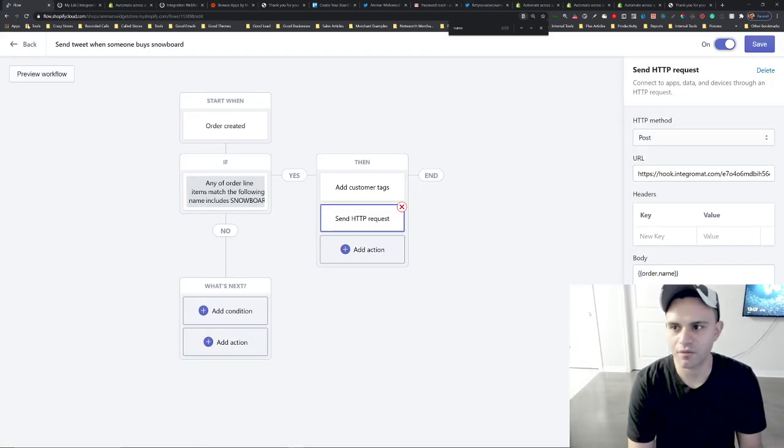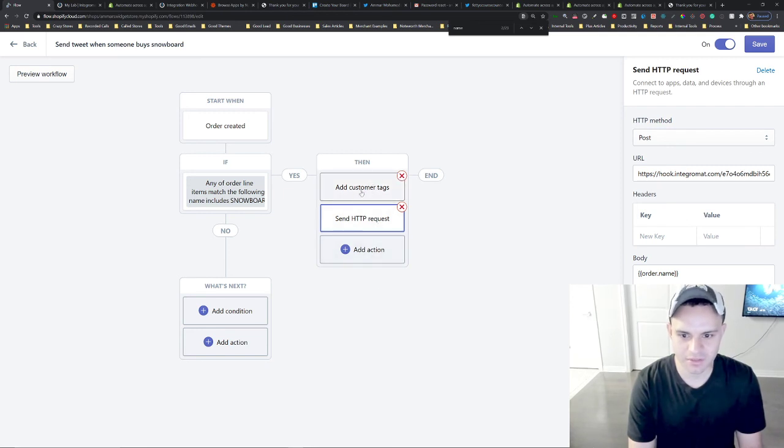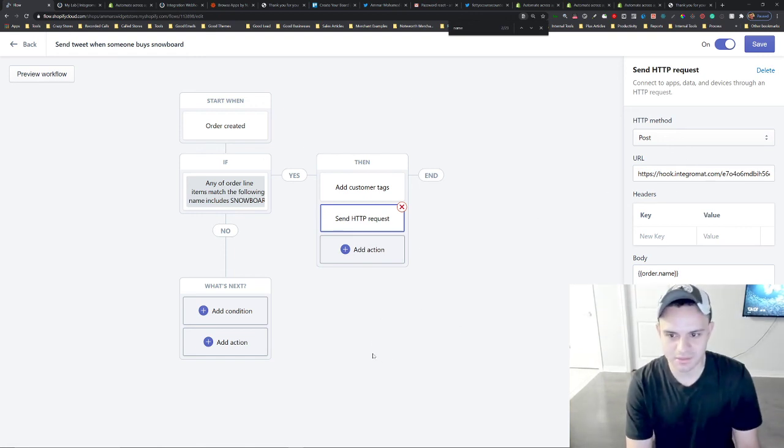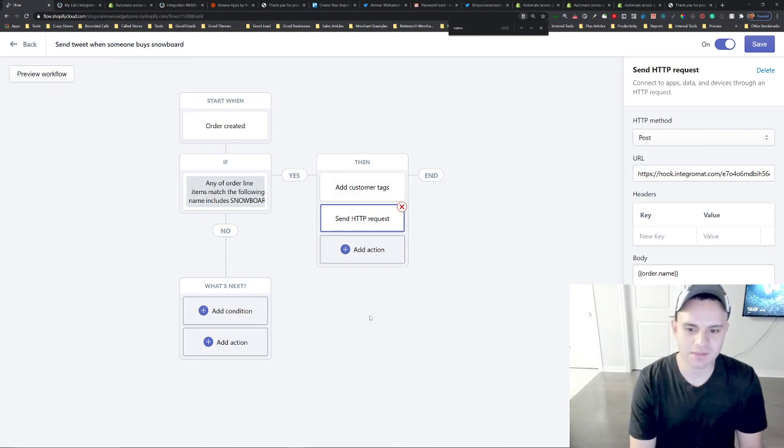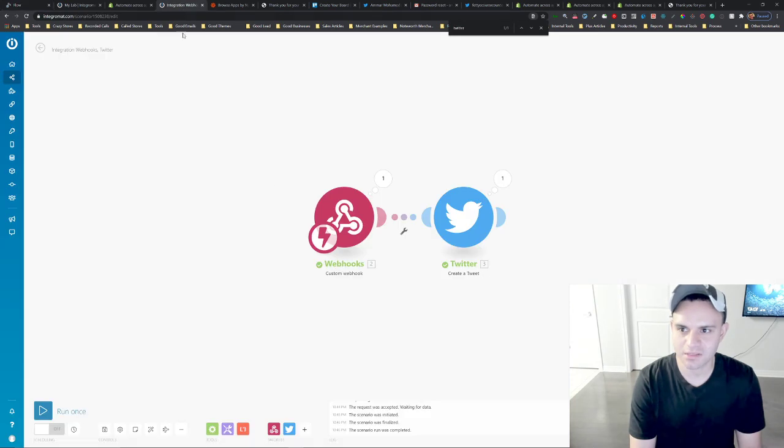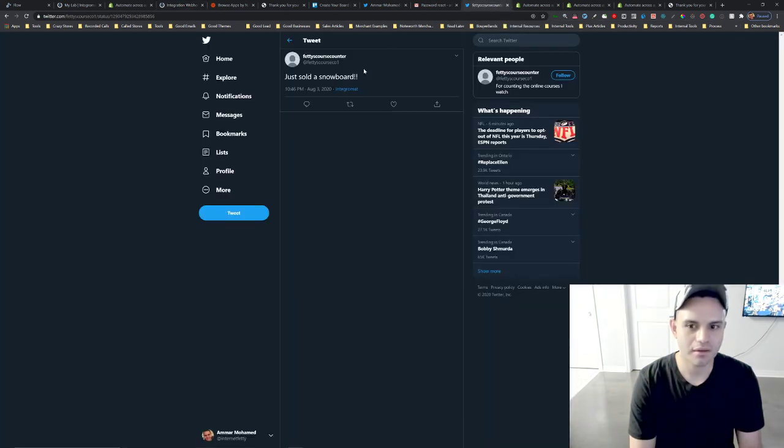So again, the point of all of this is I wanted to automate things within my store, which I did by tagging the customer. And I also wanted to automate things within a third-party app. That specific app, Twitter, wasn't part of the official integration list that Shopify has. So what I did instead was send an HTTP request to a middleware software, which is Integromat. Integromat caught the webhook and then sent it to Twitter, and the tweet was made.